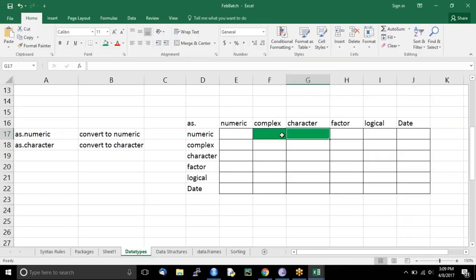So if a number can be converted into character, it can also be converted into factor. Both represent text. It is possible.